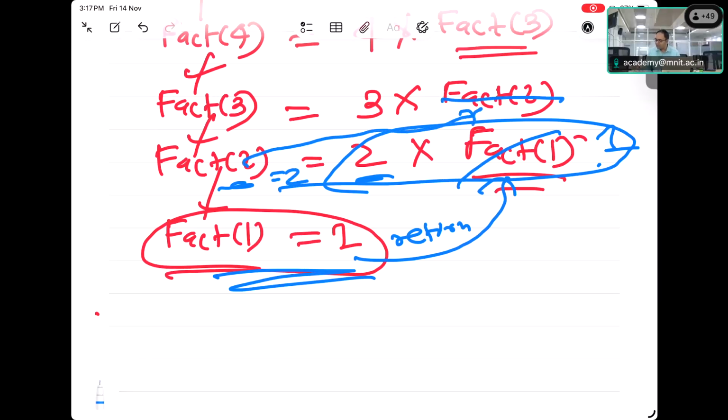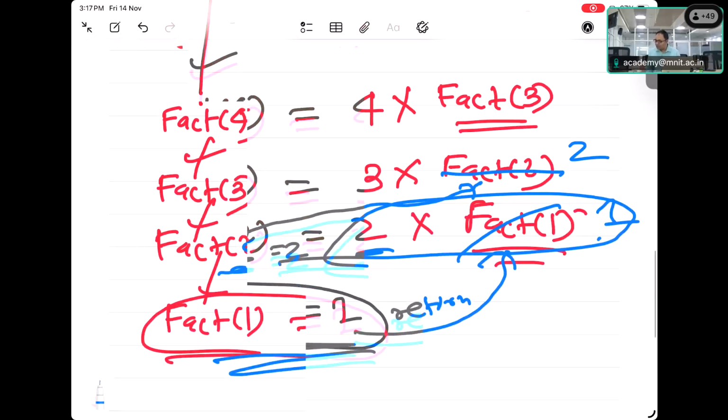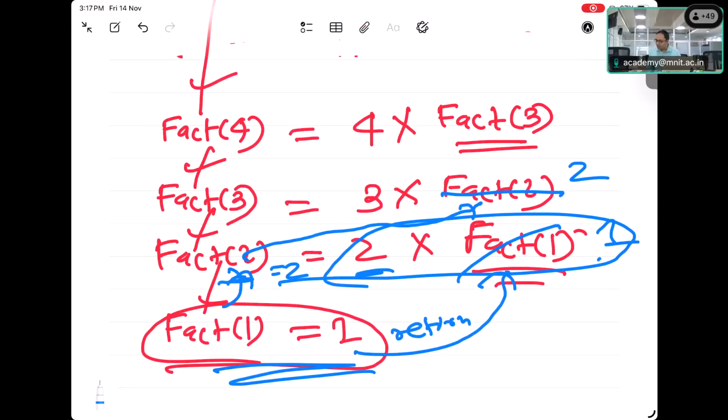Right? So f of 3 was waiting for this value, which is nothing but 2. So now factorial of 3 can be computed. So we are going backwards now, as you can see. So now we have got the value of factorial of 3, which is nothing but 3 times 2, 6. So this value will be returned over here. So now here it's 6. 4 times 6 is 24.